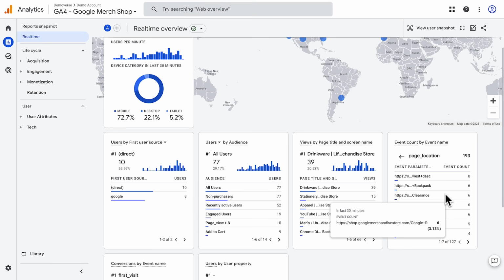If you're still not seeing data, you may have an issue with your website tag implementation. Below, you'll find a link to the Help Center, where you can find some common issues and how to resolve them.